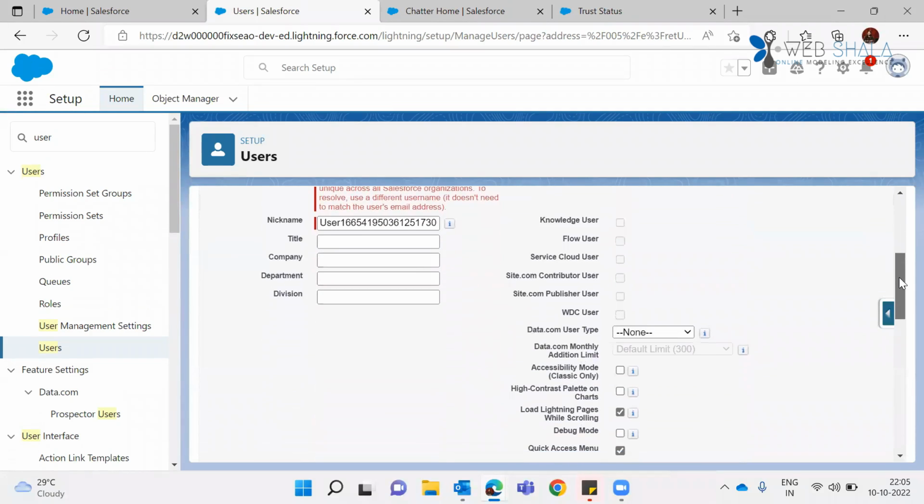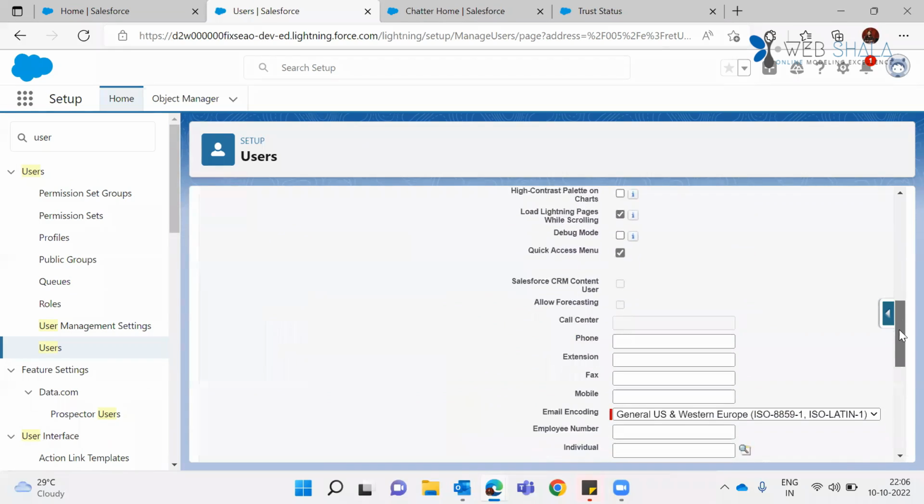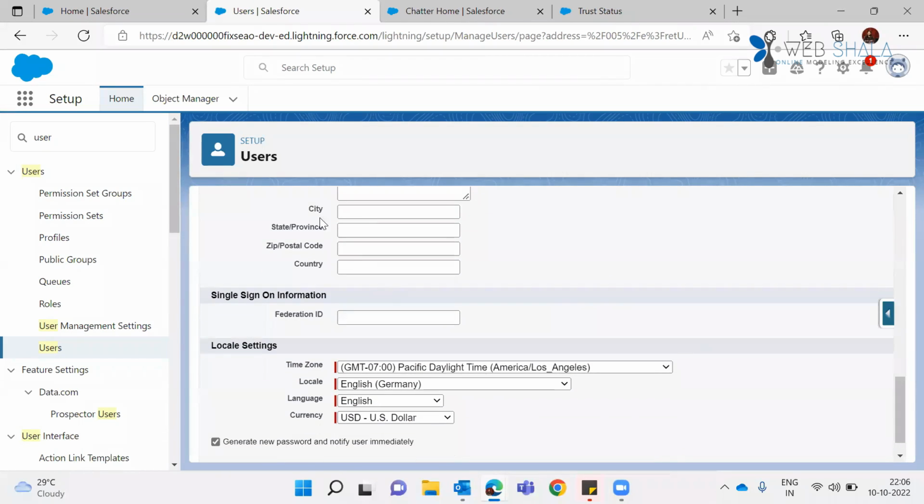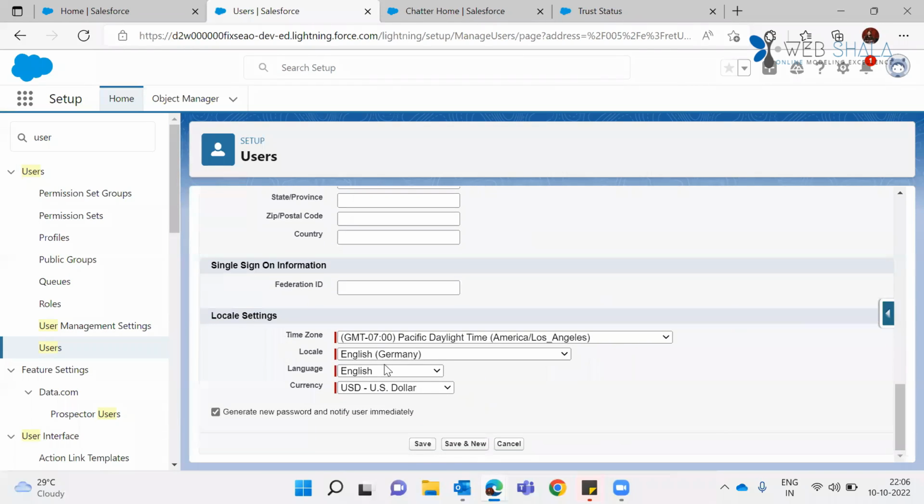Now, if you scroll down on this page, there are some fields which you can fill or not, totally optional. The time zone, locale, and language which we just saw on the company information page, a user also has the flexibility to choose. I mean, not the user, admins can set up for them, because users will not have access to create users. Only admins can create users.